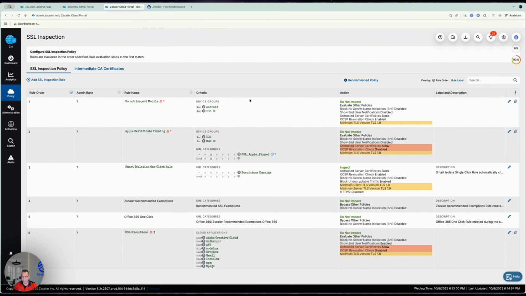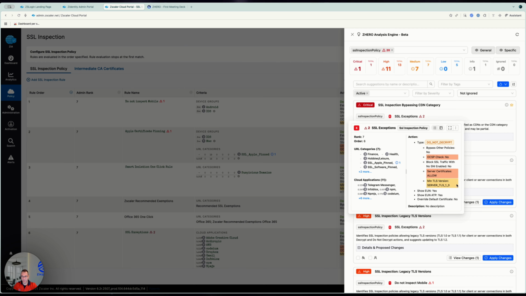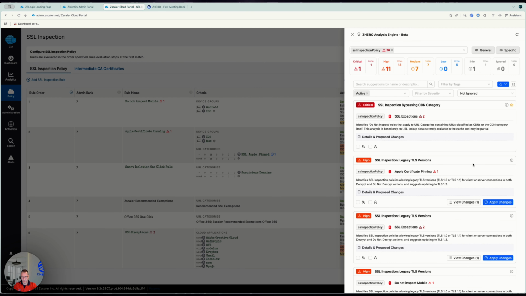As I mentioned at the beginning, we distilled 8 years of knowledge and best practices inside ZHERO. And to do that, we created an analysis engine, which you can find here and always in the menu, which actually analyzes all the configuration of ZIA and looks for gaps compared to the best practices or improvements that you can do in the configuration.